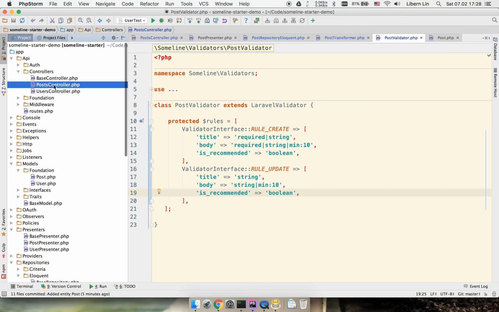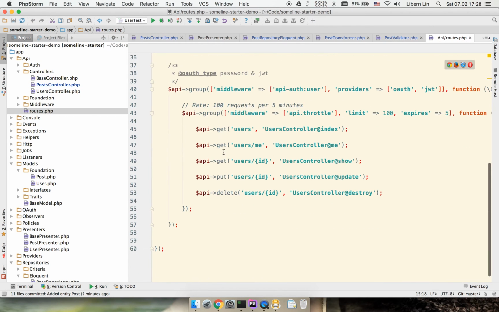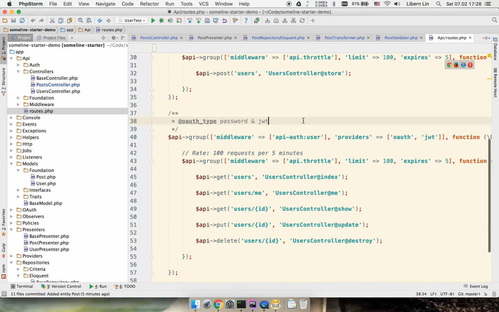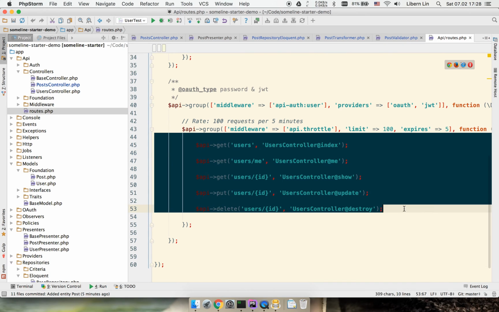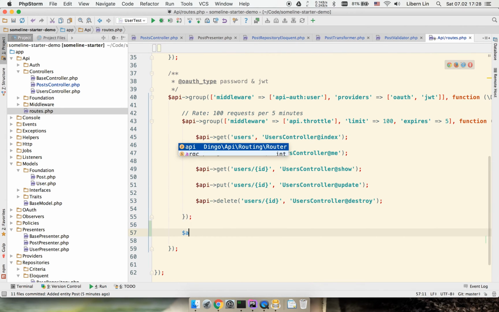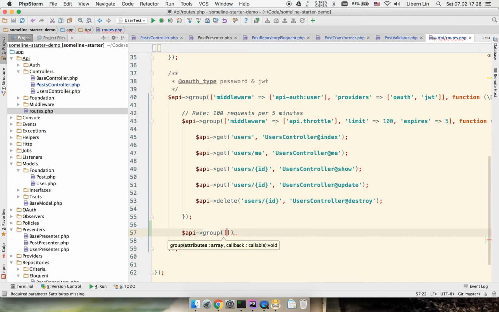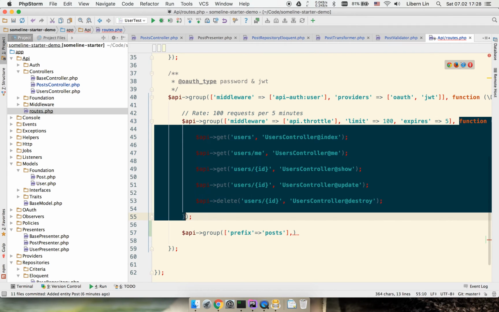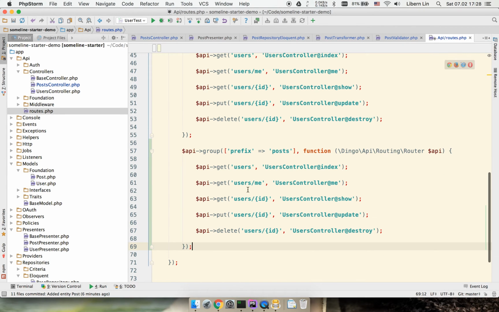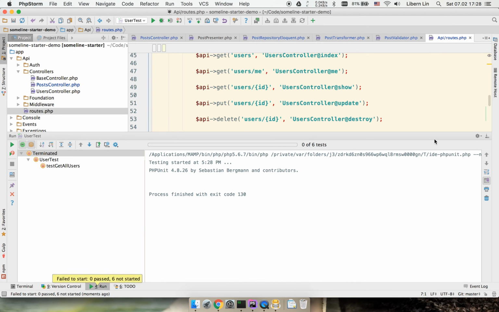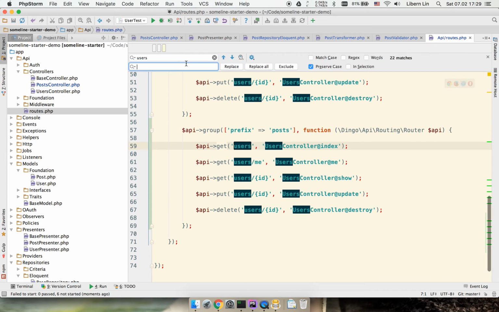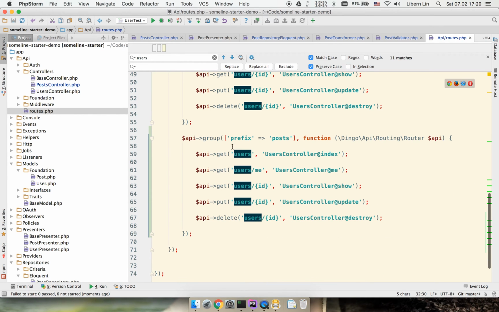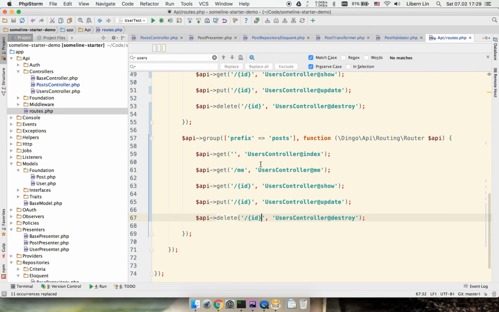Under API controllers, the post controller is the controller for handling the routes for all the post actions. So we will put the post related routes under the API as user type. So we will create the group of routes, prefix is post. So we copy all the routes from users. This time we will try to replace all the users under the routes because we have the prefix already under the route group. So we replace all.